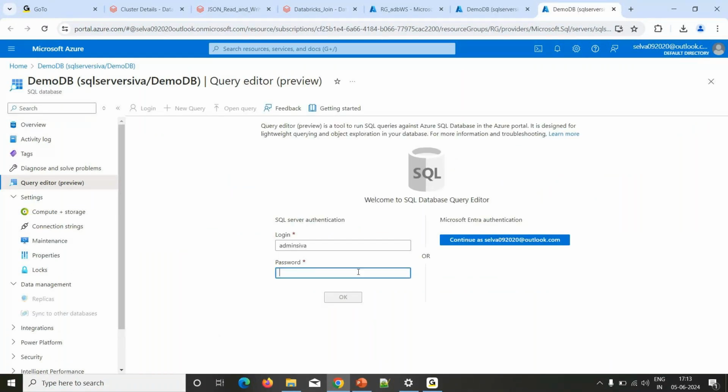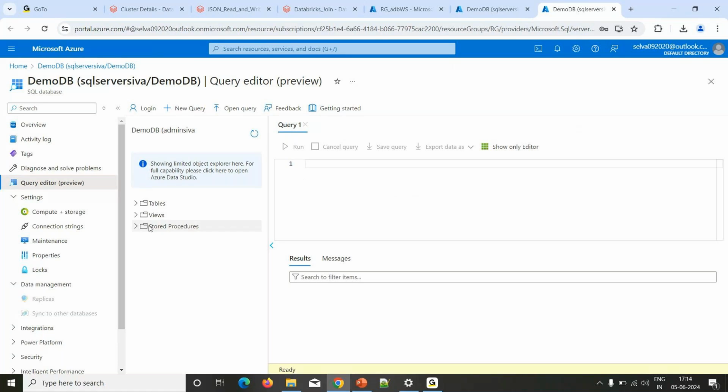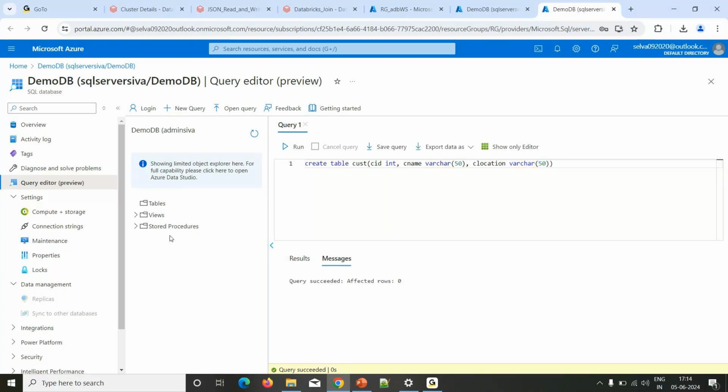Right, as of now I don't have any table. Simply, I'm going to create one sample table. So create table, the name is customer, cust ID, which is going to be integer. Customer name is going to be varchar. Customer location is also going to be varchar type. Fine, execute it. So the table should be created.